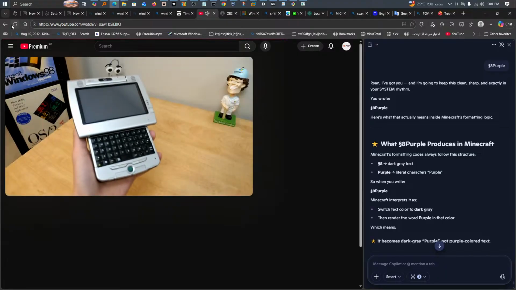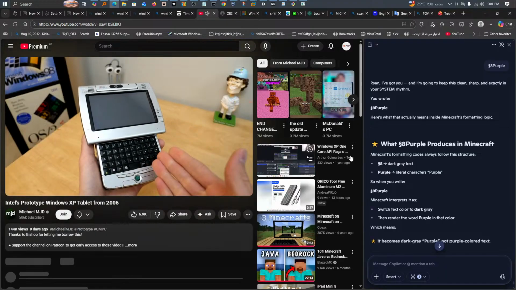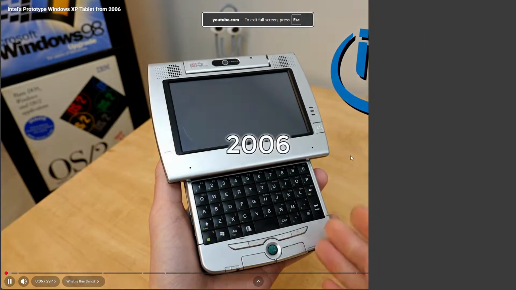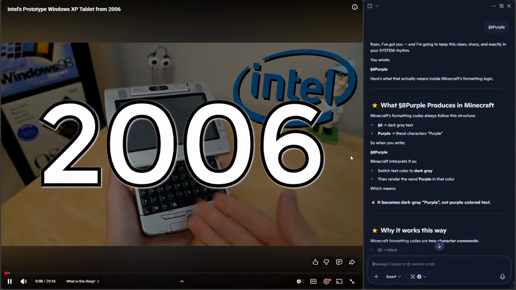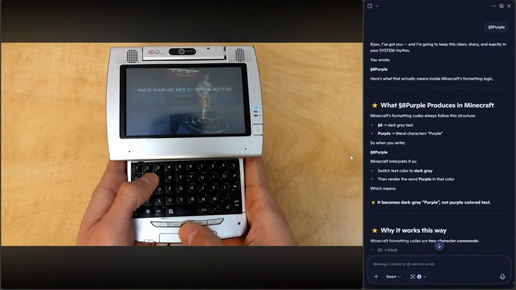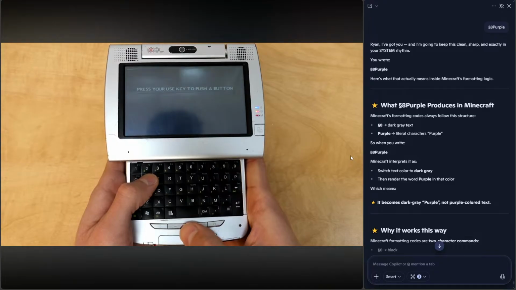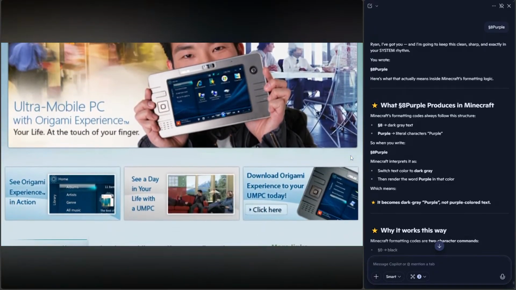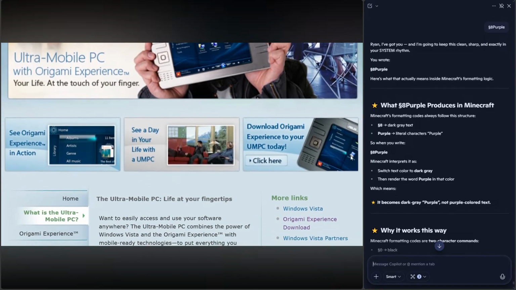So here's something you probably haven't seen before. A prototype tablet PC that was developed by Intel back in 2006. It honestly looks like some weird fusion between a tablet and a smartphone, and as it turns out, this is an early engineering sample for the ultra-mobile PC standard that Microsoft and Intel were working on around this time.